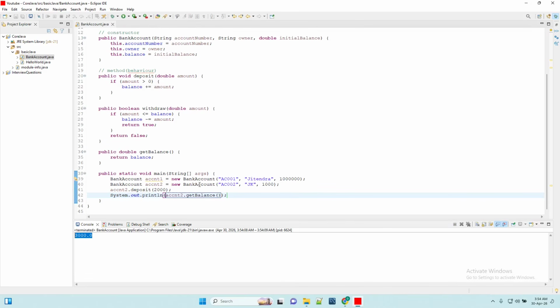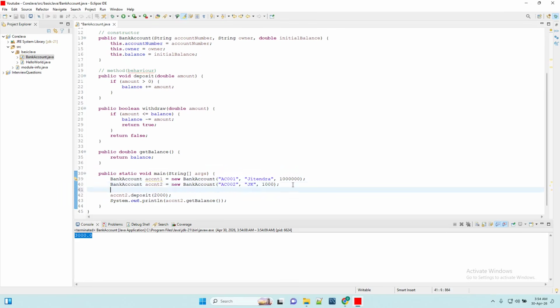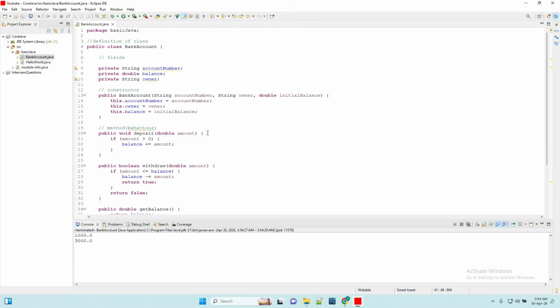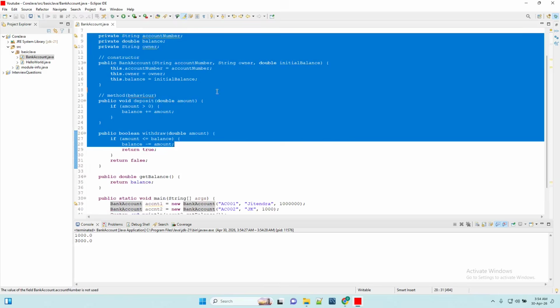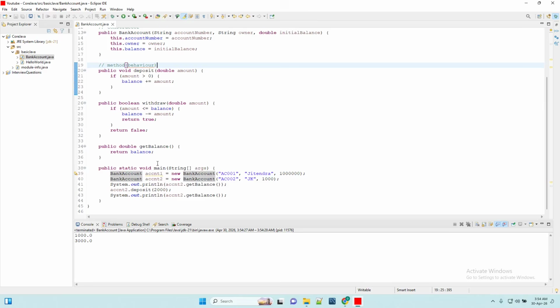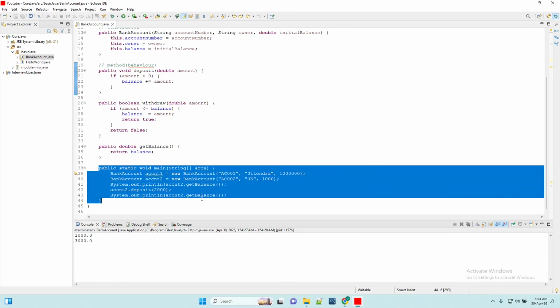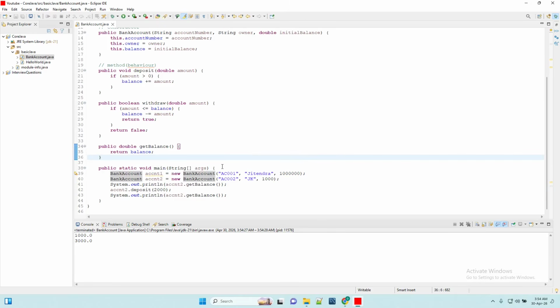So after getting added, account 2 balance, what was it before? Before it was 1000, and after depositing 2000, it became 3000. So 1000 to 3000. This is a simple program to see how we can create an object, the parameters we have defined, the methods we can define here, and how we can use them in the main method.